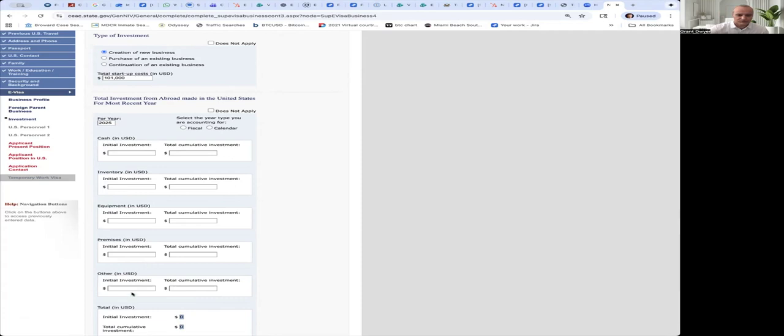There are two columns here, one on the left and one on the right. The left column is initial investment. The right column reads total investment. You should treat these two columns exactly equal. Sometimes complicated investors will indicate that they invested over time, but the better path is to summarize everything.